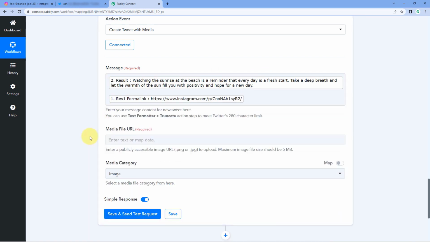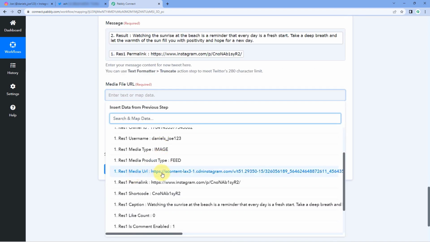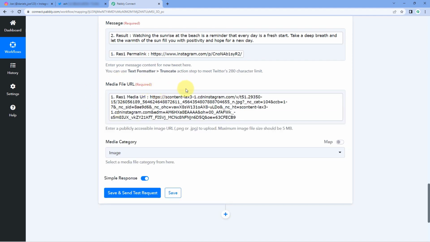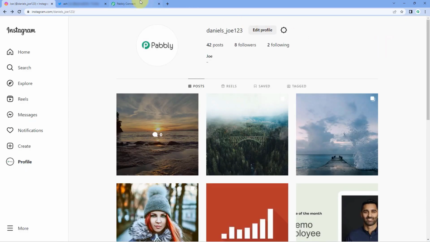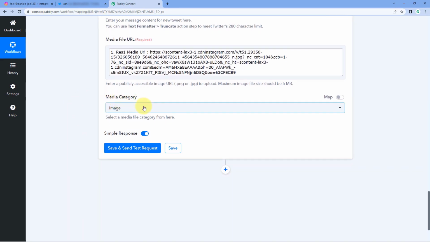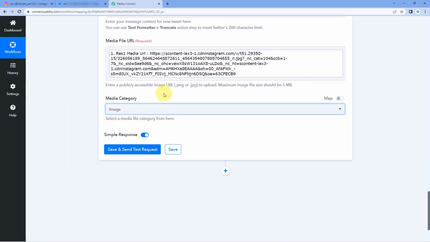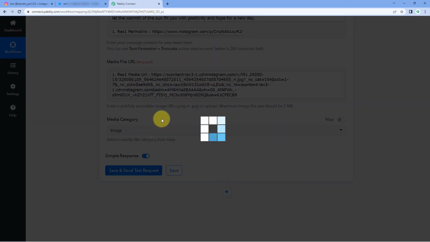Now after this, the next thing it asks us is the media file URL. What is the URL, what is the link of the image which we want to share on our Twitter account? So just click on this field, and from the drop down of Instagram responses, select this response of media URL. Just select it, and it will be mapped over here. So whatever image we share on our Instagram profile as a new post, with the same image, a new tweet will be shared on our Twitter account. And at last, in media category from the drop down, select image. After mapping all of these details, just click on save and send test request button.